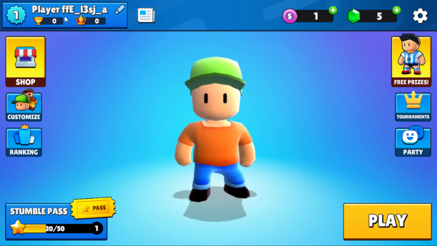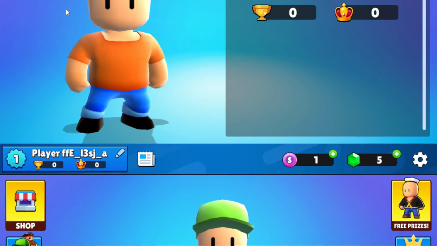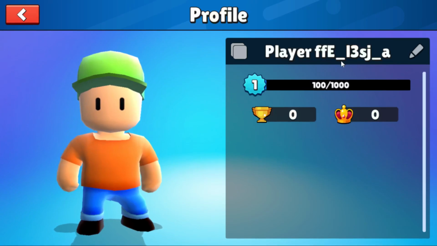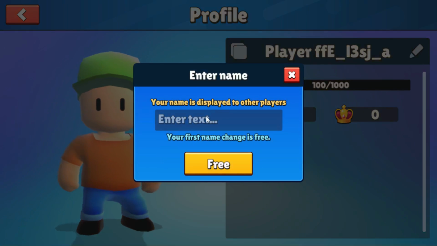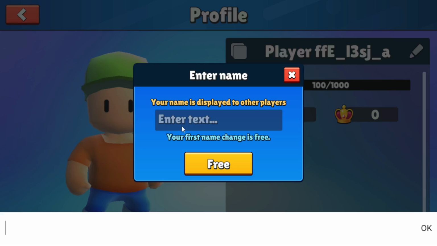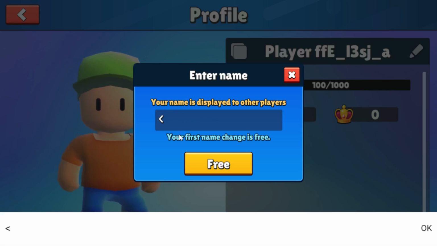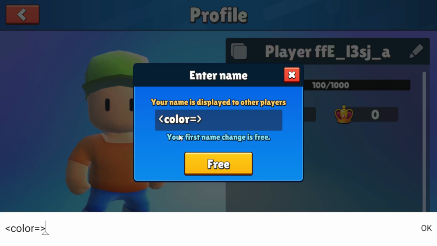So simply, I'm just going to click at the top right corner at my name here, and from here I'll need to go right here and click at the pin icon. From here, as you can see, they are telling me what I should enter. So simply, if I want to change the name color, I will need to write this. Make sure to write it carefully and write as I'm going to do right now. So that's what I should write, and of course here I should write my name.